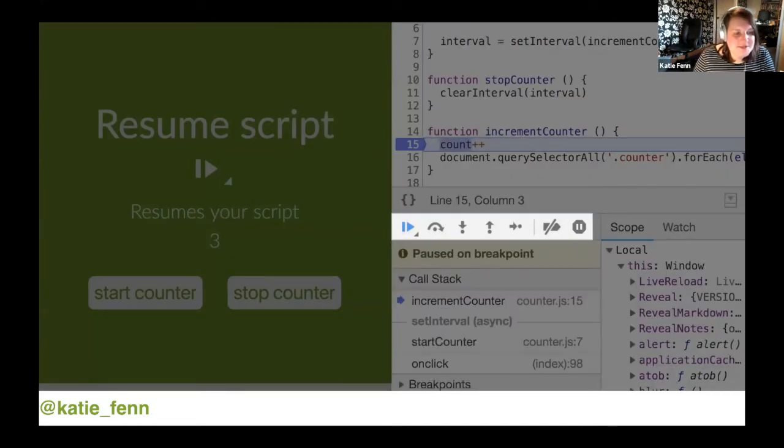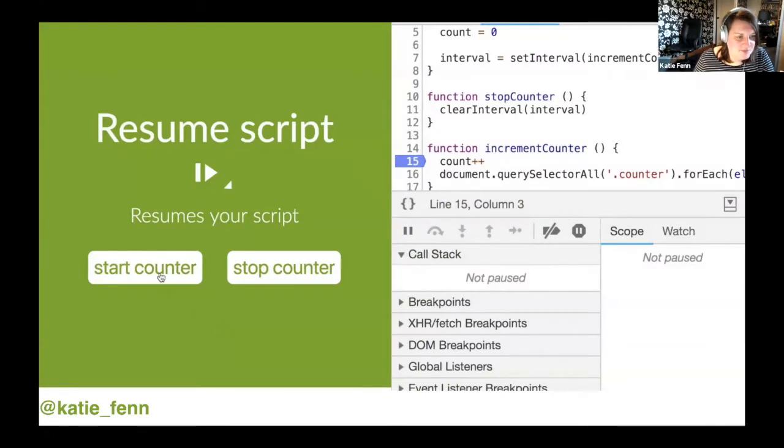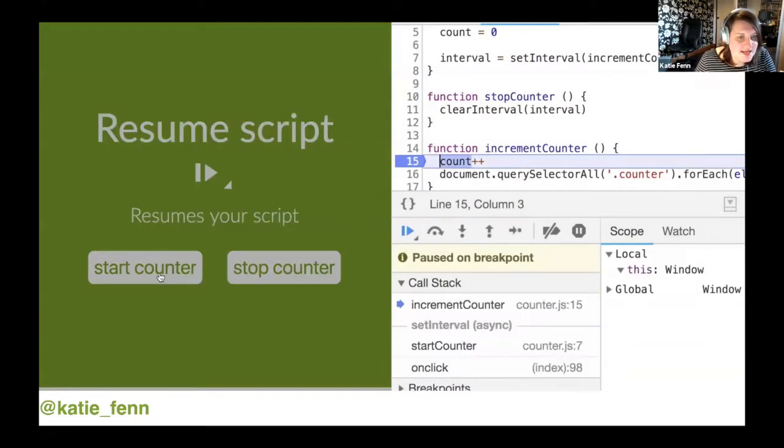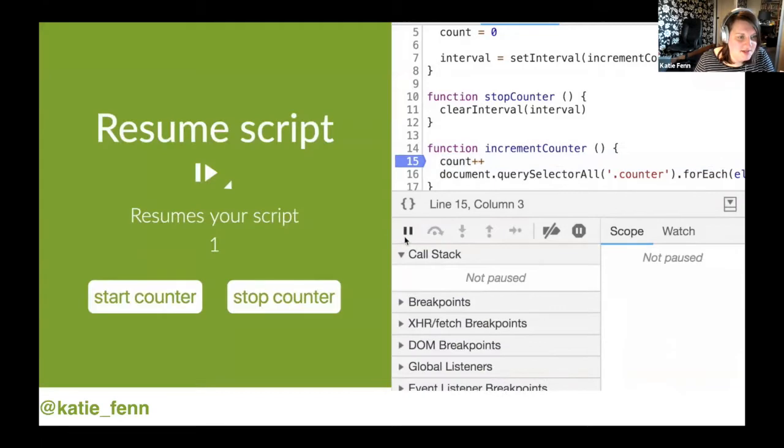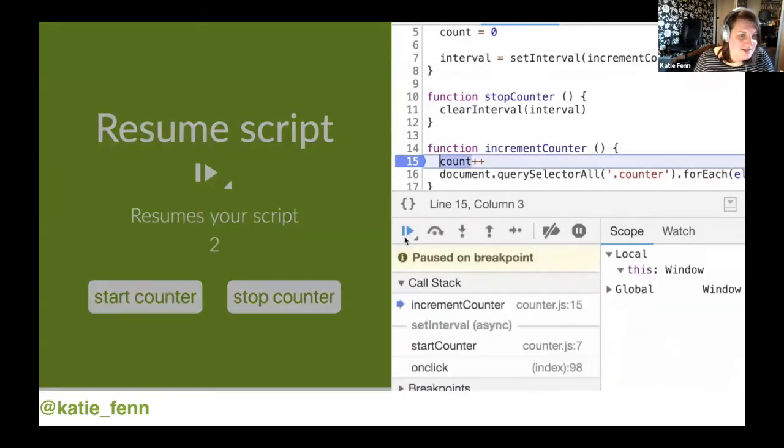The Sources tab's second superpower are the execution controls. These allow us to advance the execution of our scripts in individual increments. So if we've paused our script, we can use these controls to selectively start it back up again. This allows us to walk through our script step by step, line by line. The first one, the resume script button, resumes the execution until the next breakpoint. So when we resume, we can see the counter incrementing every time.